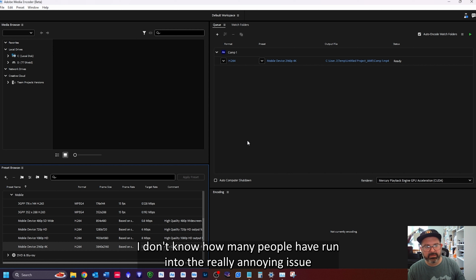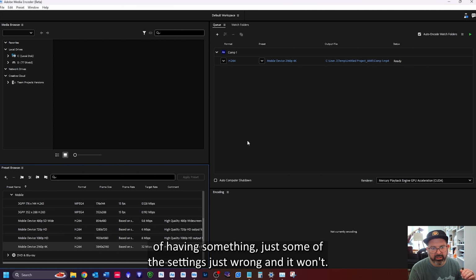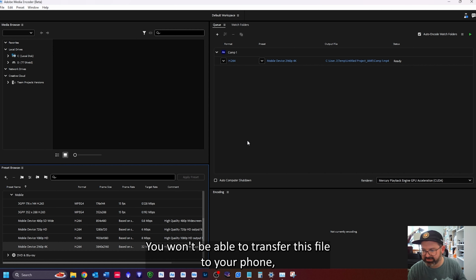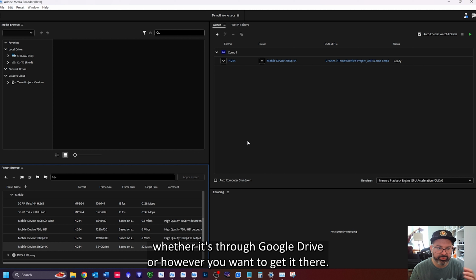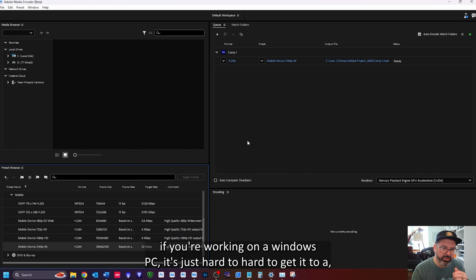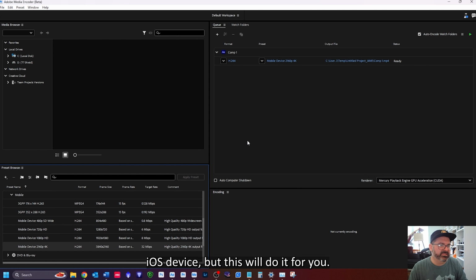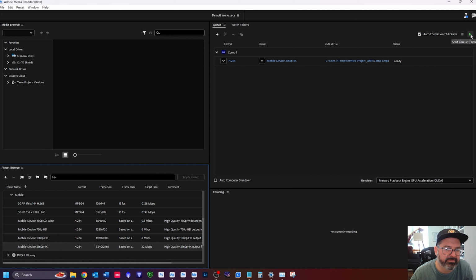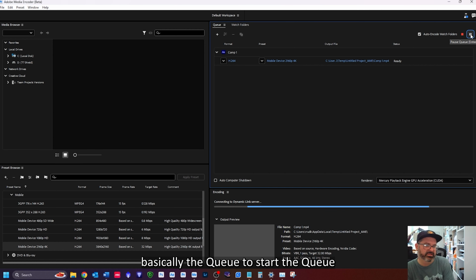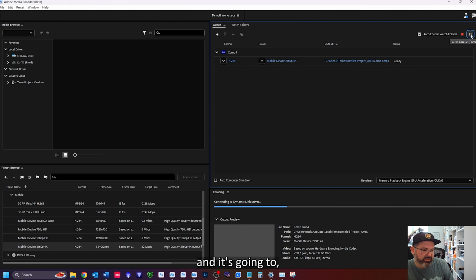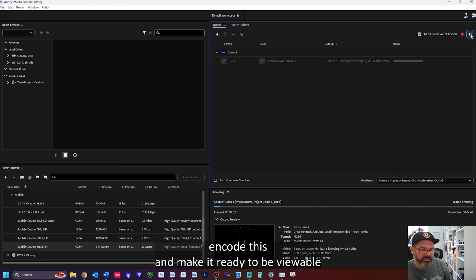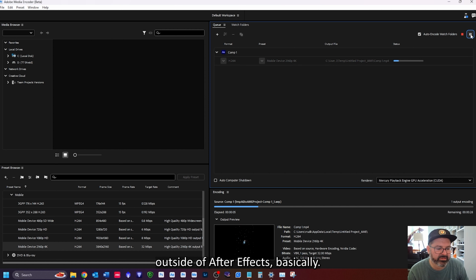And this has all the correct settings for it to work on your phone. I don't know how many people have run into the really annoying issue of having some of the settings just wrong, and you won't be able to transfer this file to your phone, whether it's through Google Drive or however you want to get it there. If you're working on a Windows PC, it's just hard to get it to an iOS device. But this will do it for you. So then we hit the queue, start the queue, and it's going to encode this and make it ready to be viewable outside of After Effects, basically, as an MP4.